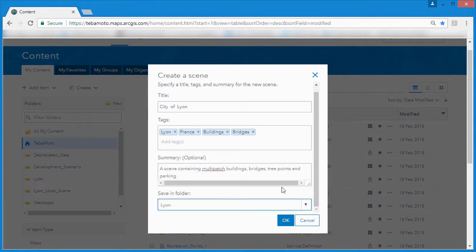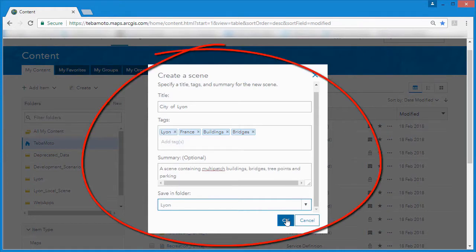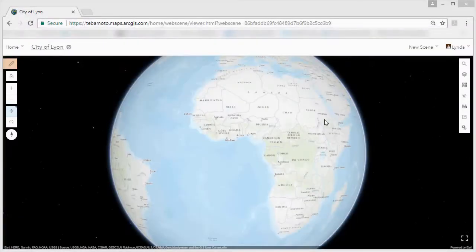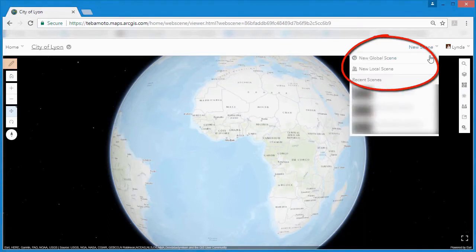We can start by creating a new web scene and giving it a title, tags, and summary. This will automatically create a global web scene. A global web scene renders 3D content on a spherical globe, whilst local web scenes create a flat space view. Your choice will depend on what type of data you're using and what the spatial extents of your data are.